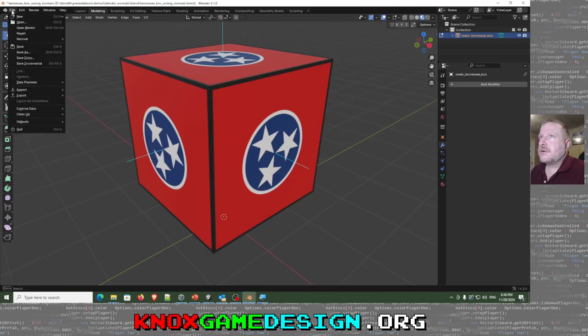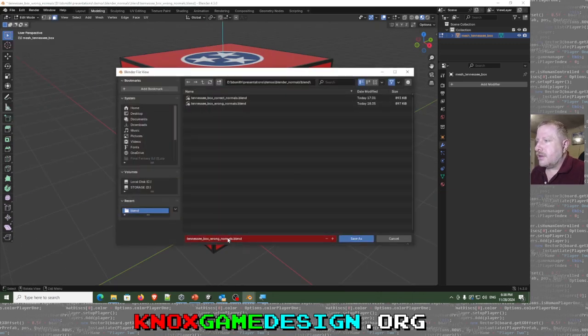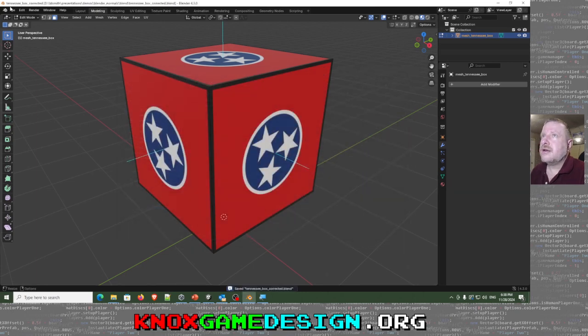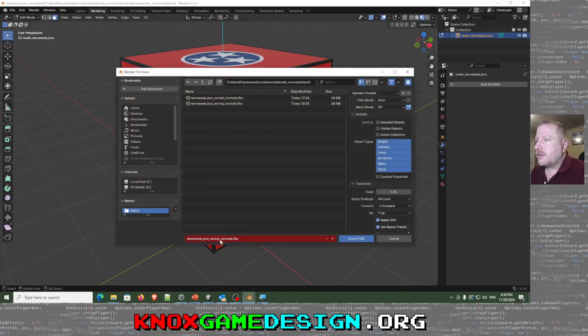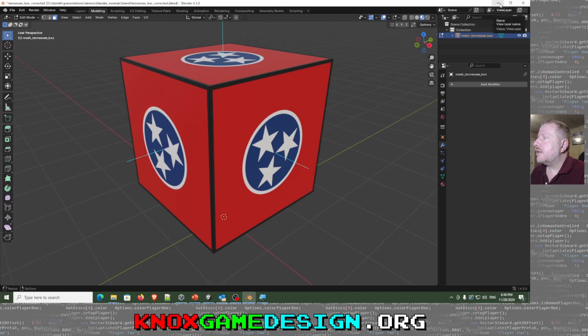Okay, so what I'm going to do is I'm going to do file and save this as Tennessee box corrected.blend. Save that. File, export, FBX. Corrected normals FBX, export that.